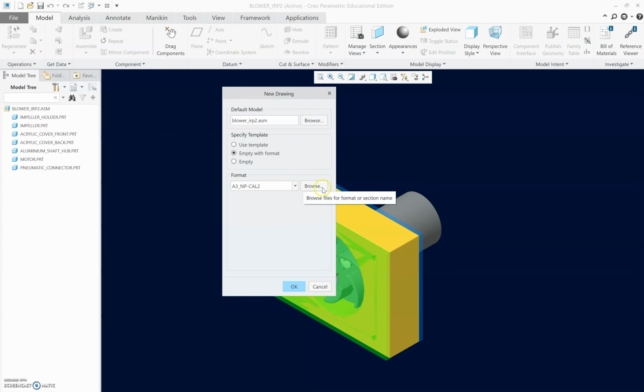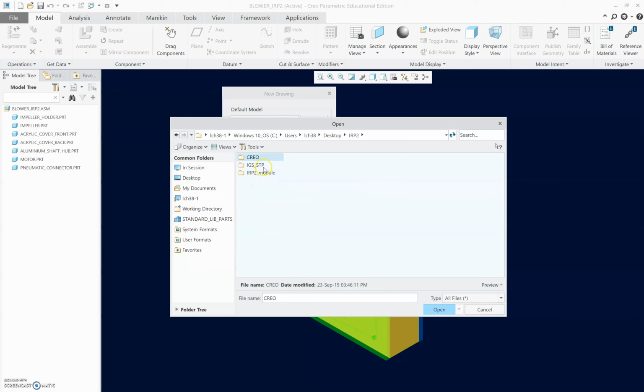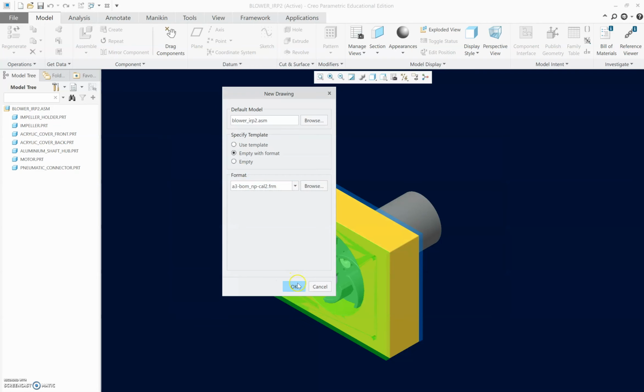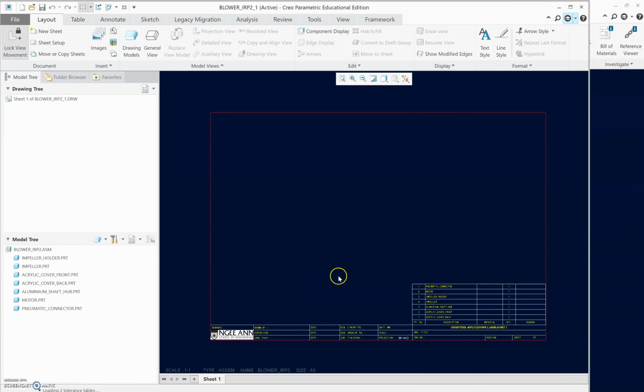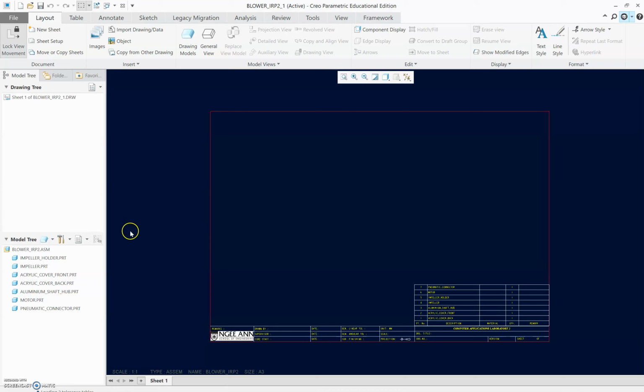Now take note that the template that we will be using now will be the one with the BOM. So go to irp2 create. There is one with A3 BOM -CL2, which is this one, the BOM. So the BOM stands for bill of material. So just double click it. Okay. And you will come to this interface where you have the bill of material drawings.